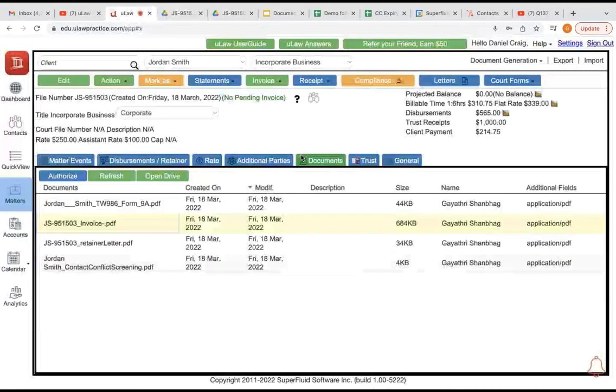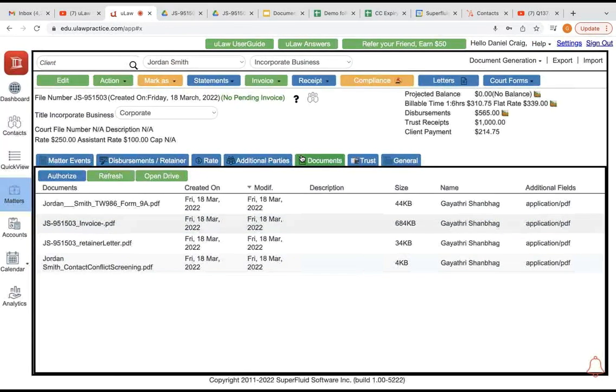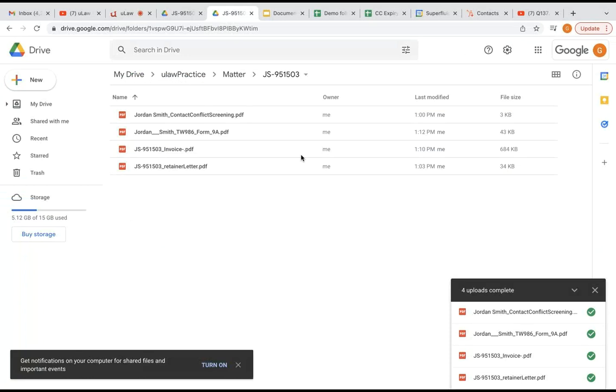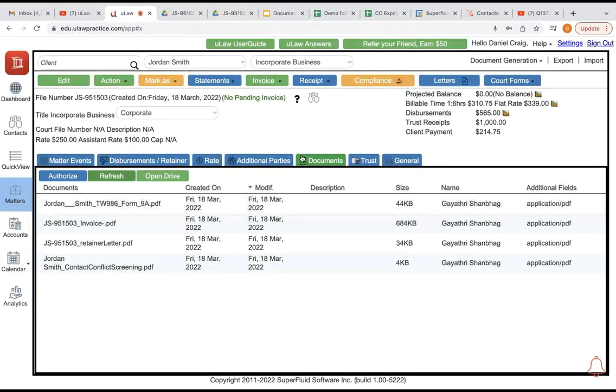Sometimes people like to put in a driver's license they've collected, or their retainer letter. Any document that's in regards to their client can be brought into the respective matter folder and can be simply refreshed and brought into uLaw's drive as well.